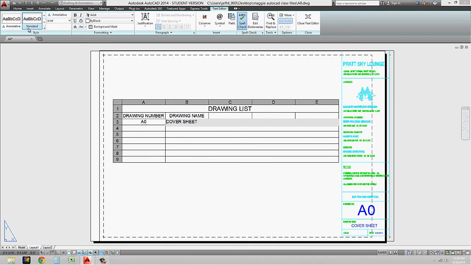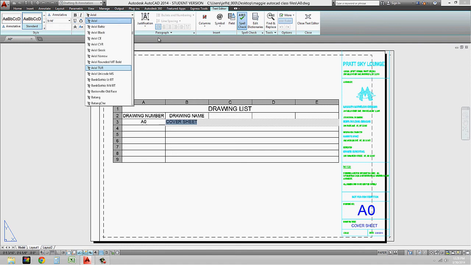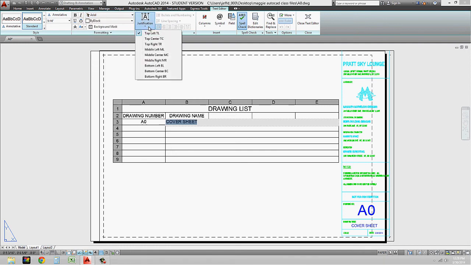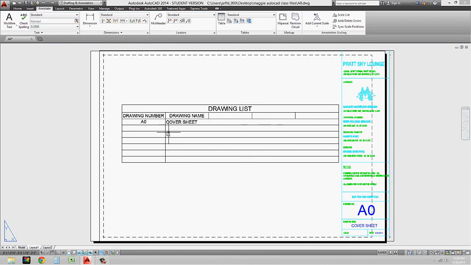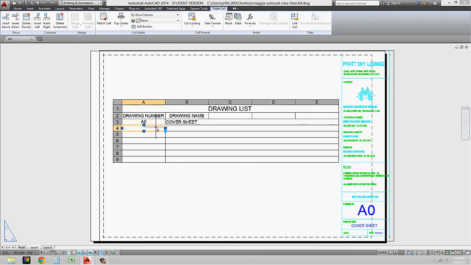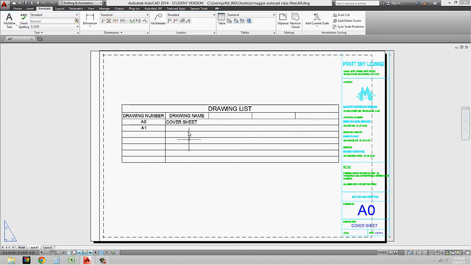You'll see that you have your text styles, you have your fonts that are set up for you, and you also have your paragraph. So what I did is I justified it to my top left, or you can say middle left, in order to align it that way, rather than having it centered as it was before. And again, I can start to fill this in like that. So it's really not that complicated of a tool. It's pretty easy to use.